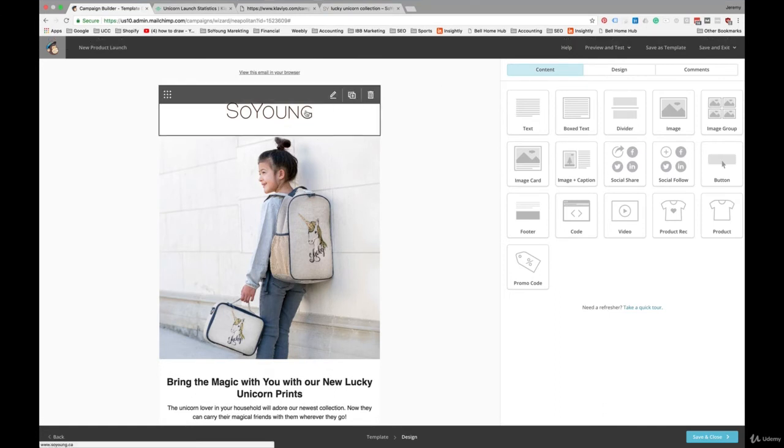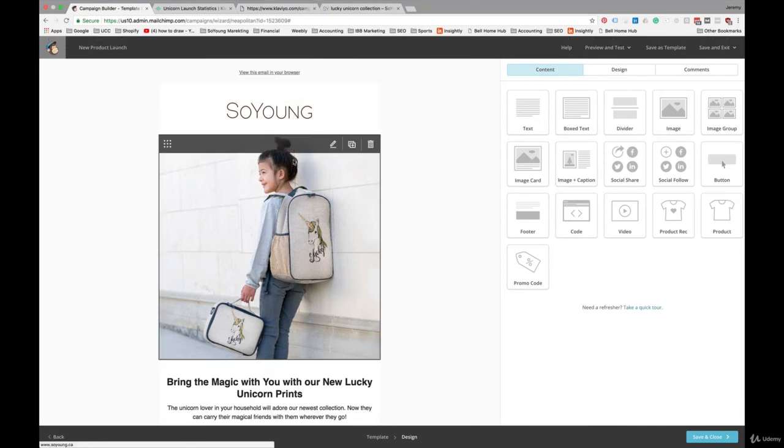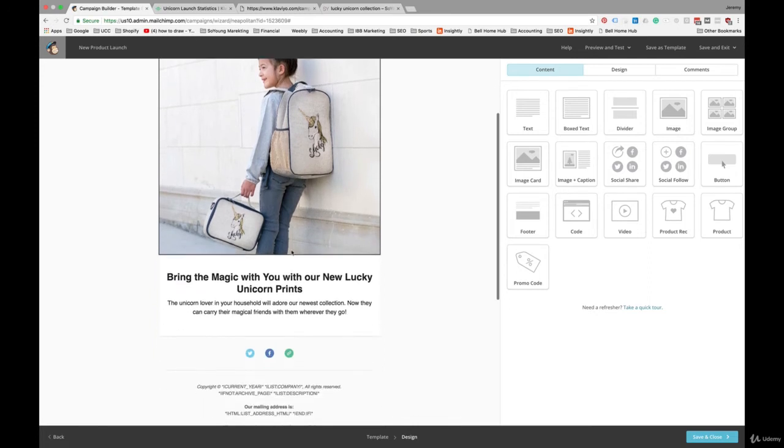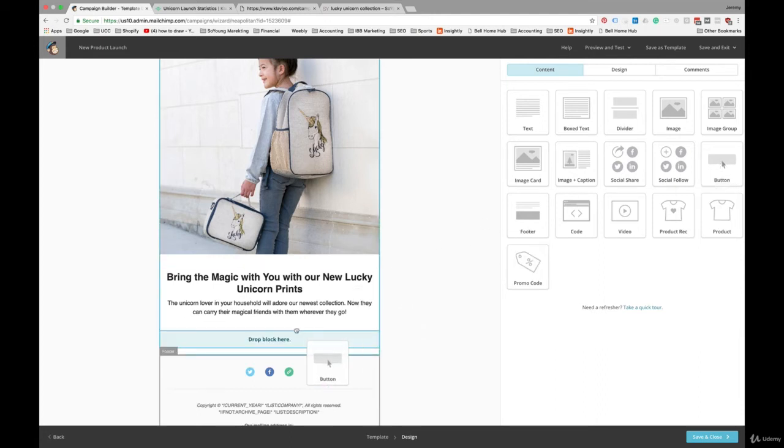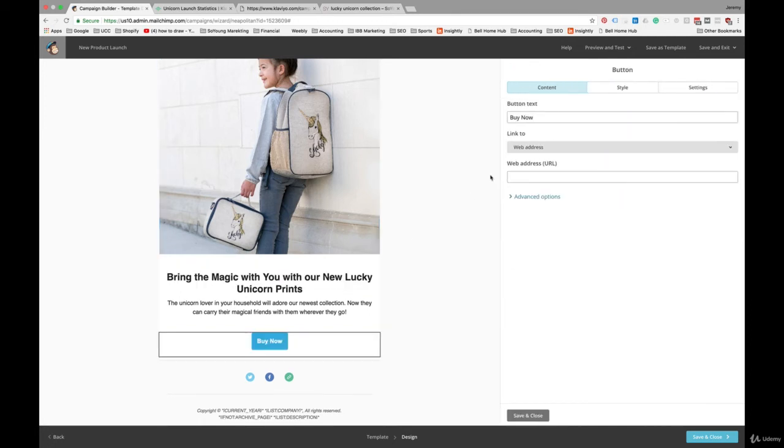Okay, so now we've got your logo as a header. We've got the image. We've got your body copy. And next, we are going to drag over the button block. Make sure you place this above the gray area here. And it says Buy Now, which is the call to action. That's a little strong for the situation, so I'm going to just write Browse the collection.